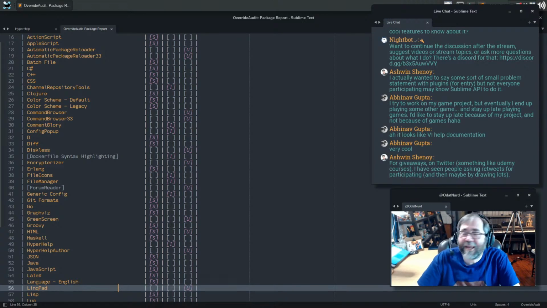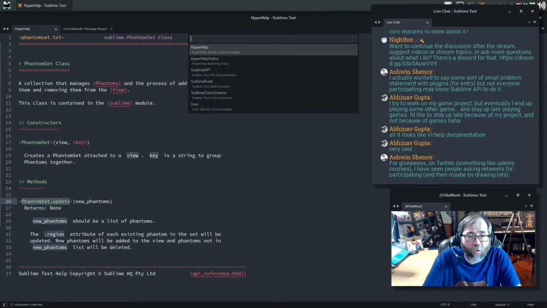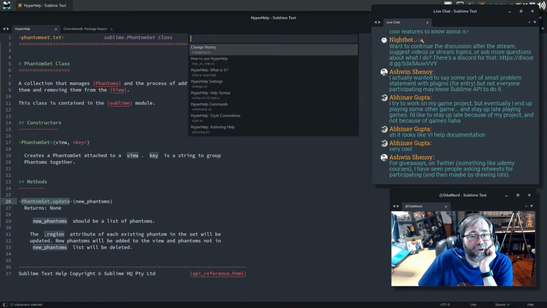It does indeed look like the VI help. That was very much the motivation for how I originally started with this a few years ago, and it sort of snowballed from there. So as a matter of fact, the ultimate goal, there's a lot of help here. This is the help for the help system in general, how to use it.